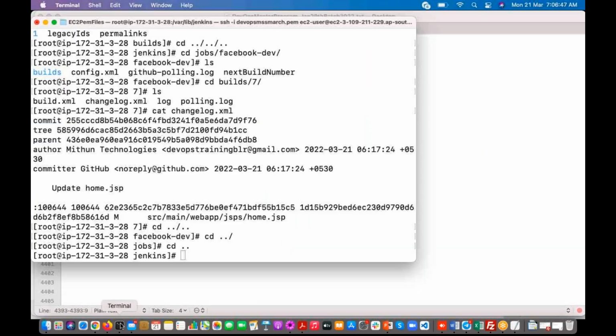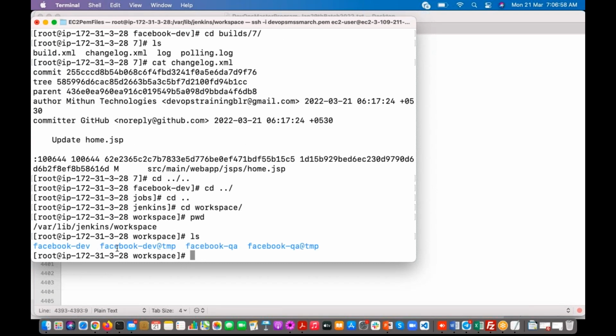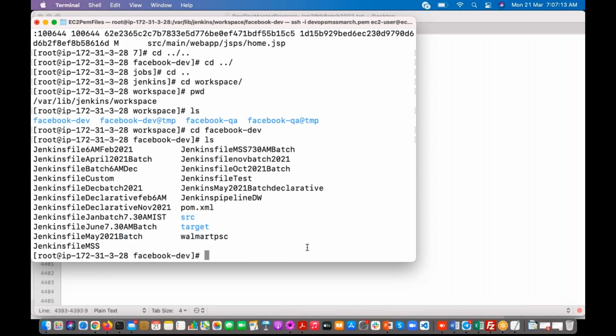So now, if you go and see that workspace directory, currently I'm in the workspace directory. There you will see four directories: Facebook-dev, Facebook-dev@tmp, Facebook-qa, Facebook-qa@tmp. If you go to Facebook-dev, see here, source code is there, right? And the target directory is there.